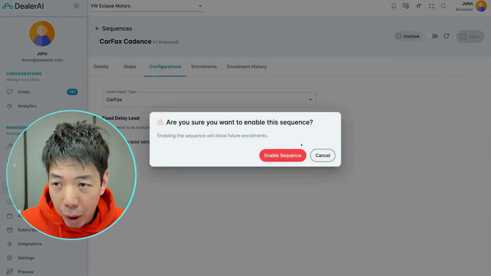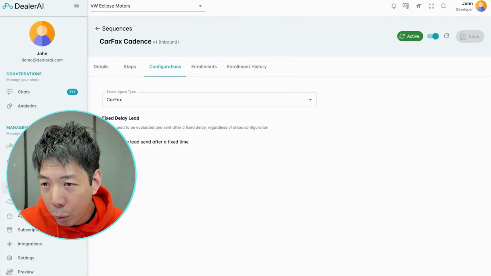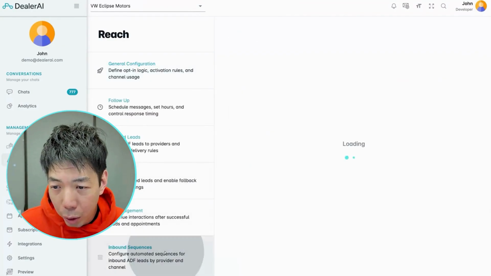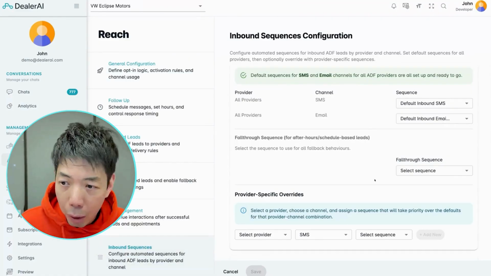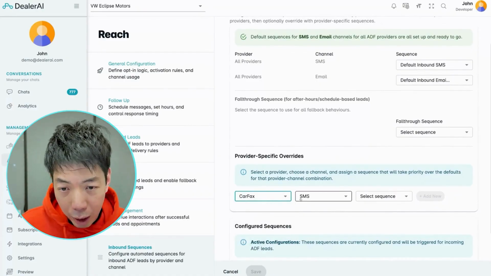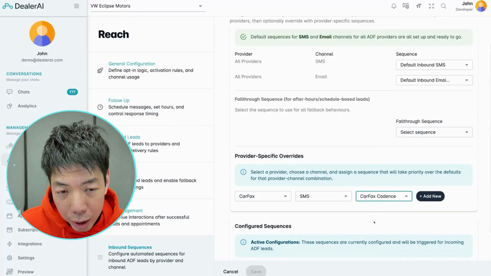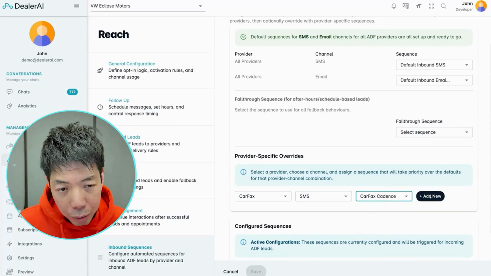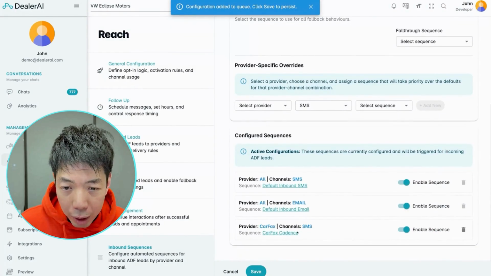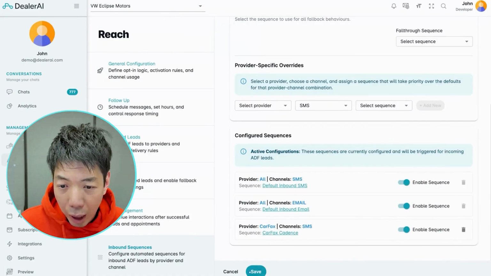I want to enable this sequence. Now, if a Carfax lead comes in, the way that you would associate it to that particular sequence is by going to the inbound sequence setting. You can pick the Carfax provider and tie that to the Carfax cadence. This is again the sequence that we created earlier, so I'm going to add this. Now it shows that provider Carfax goes to the Carfax cadence sequence.